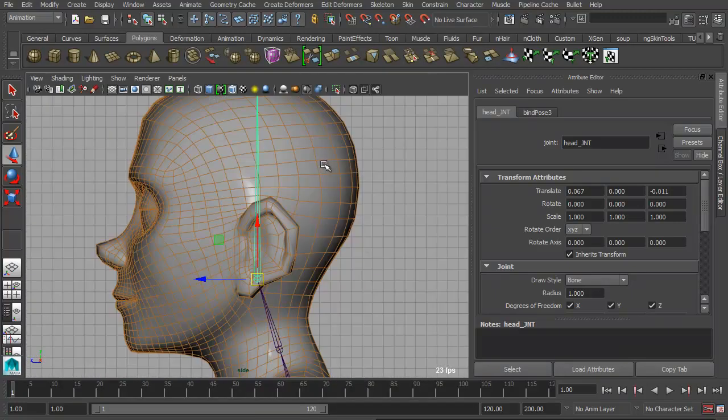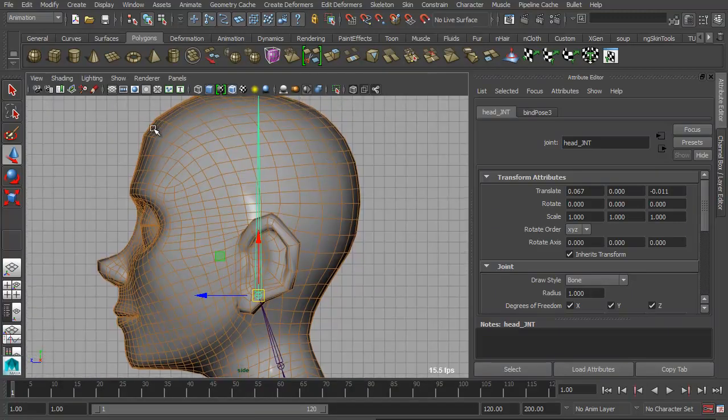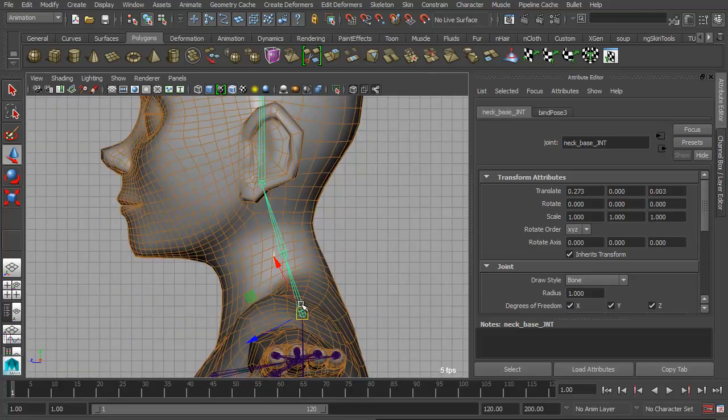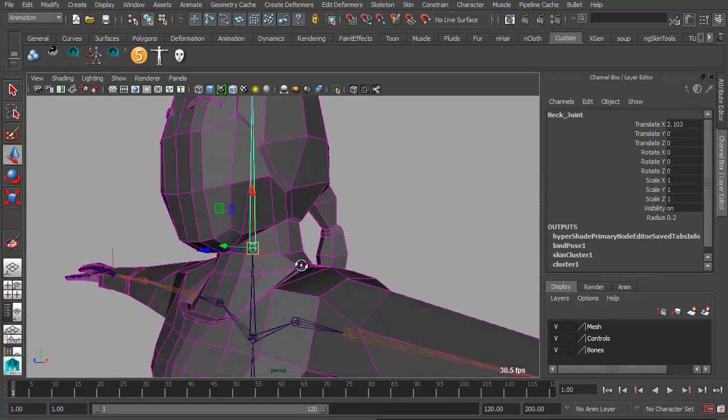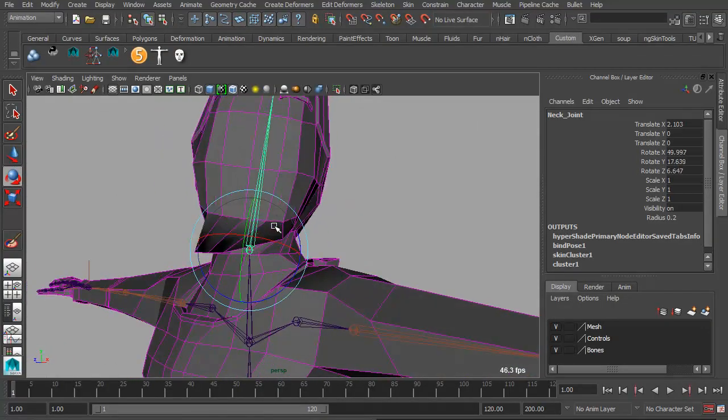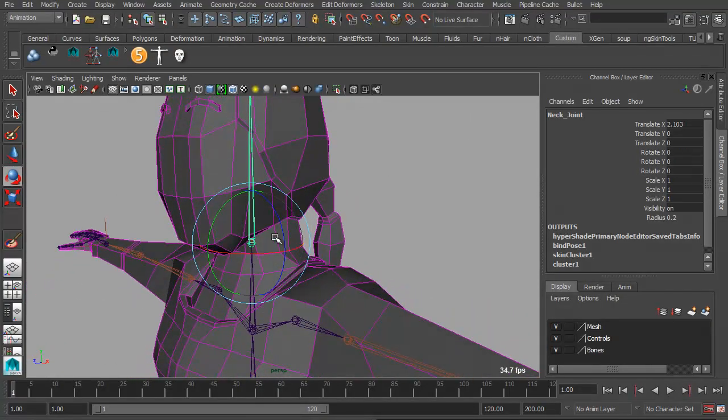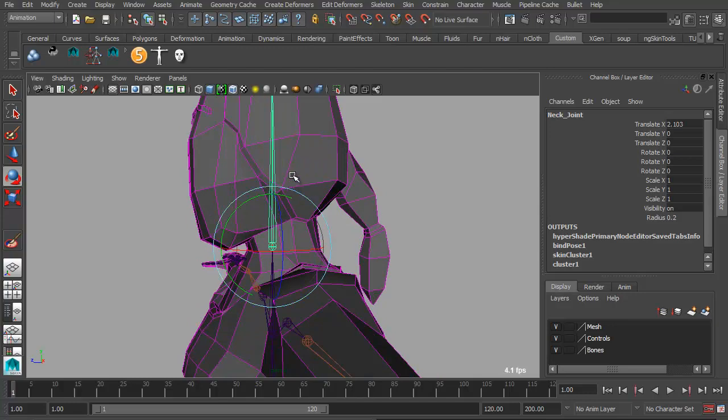If you imagine a ball the size of the head, where the bottom of the ball would be is kind of where your skull rotates from. It's right underneath your ear. And you also want a neck joint, and probably a neck midpoint as well. You don't really have a neck point here now, so when you're doing this, you're just completely rotating the head.